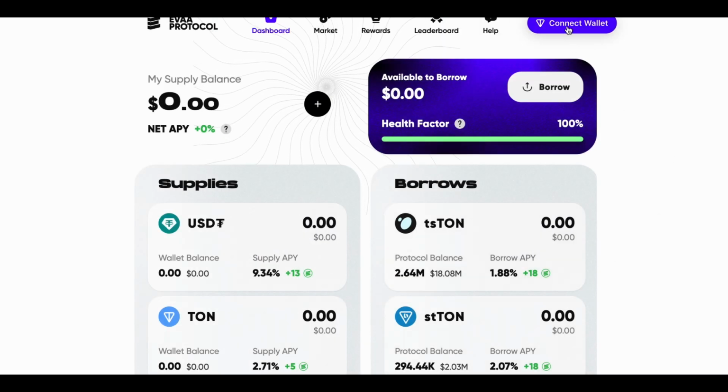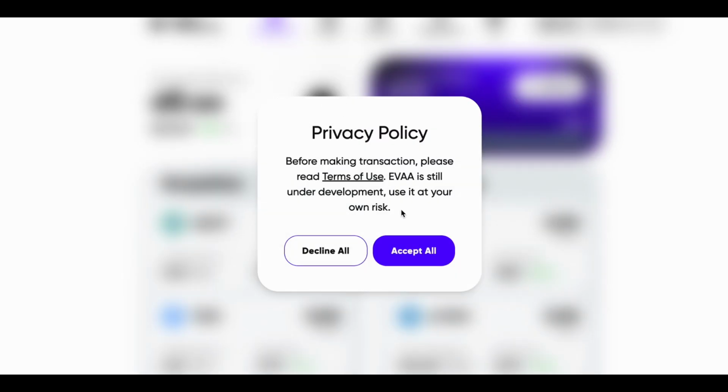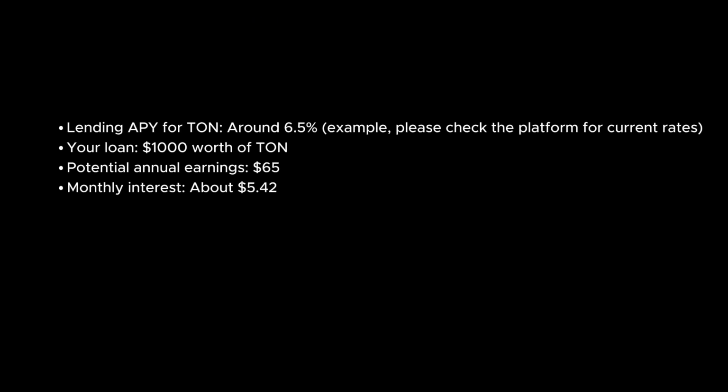1. Connect your Ton wallet to Evaa Finance. 2. Navigate to the Lend section. 3. Choose your asset. Let's say Ton. Current stats. Lending APY for Ton, around 6.5%, example. Please check the platform for current rates.